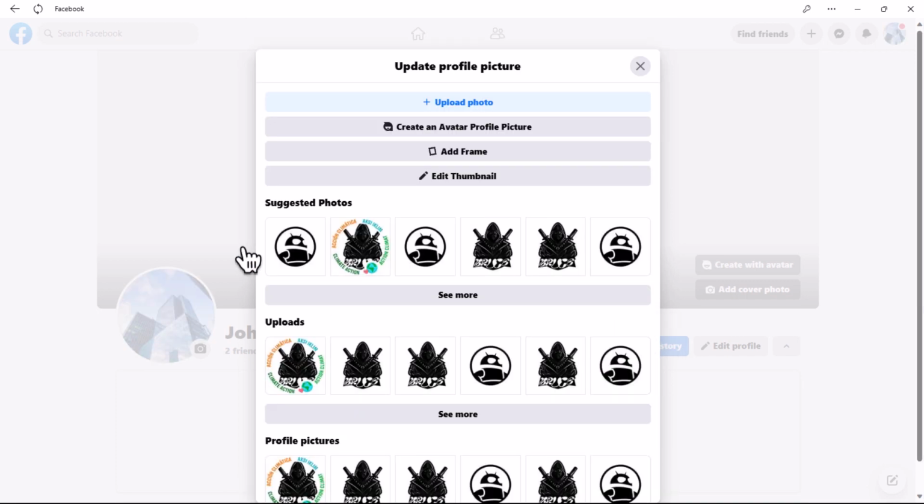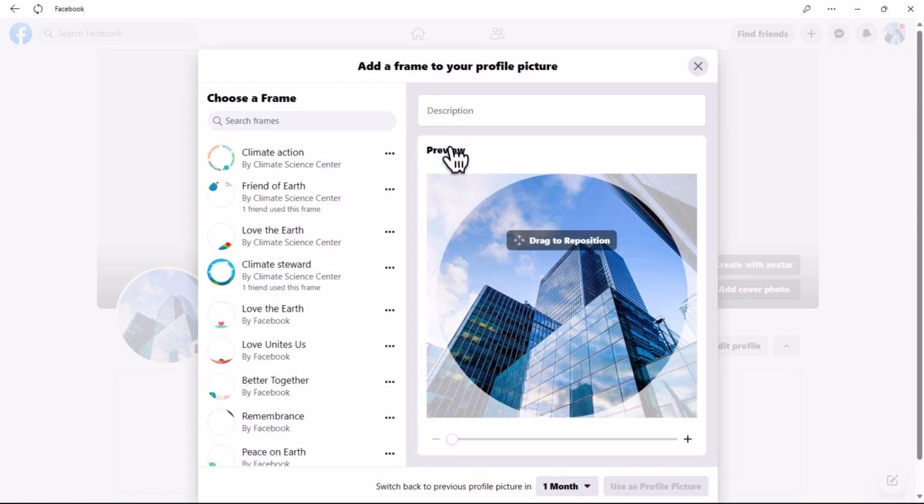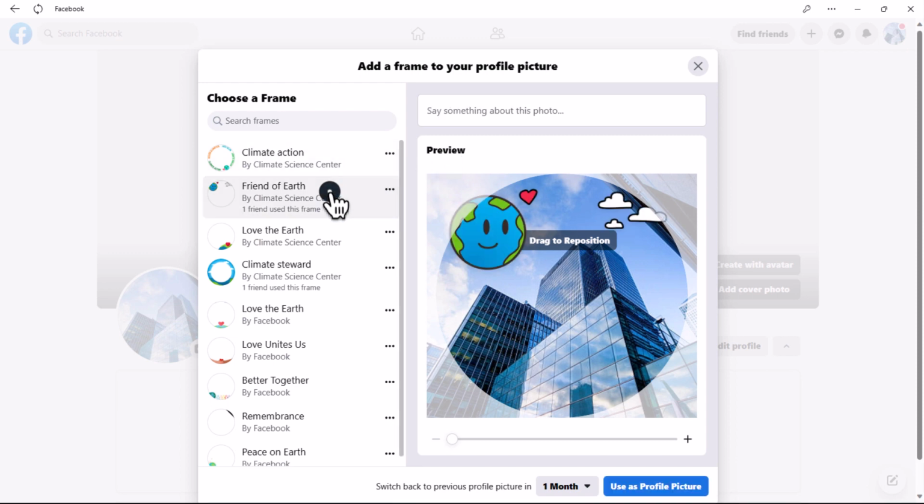If you want to add a frame to your profile picture, explore the available frame options. These frames can include clip art or banners promoting various causes or events. Choose the frame that appeals to you, and it will appear in the preview of your profile picture. You can also make the frame temporary if you prefer.